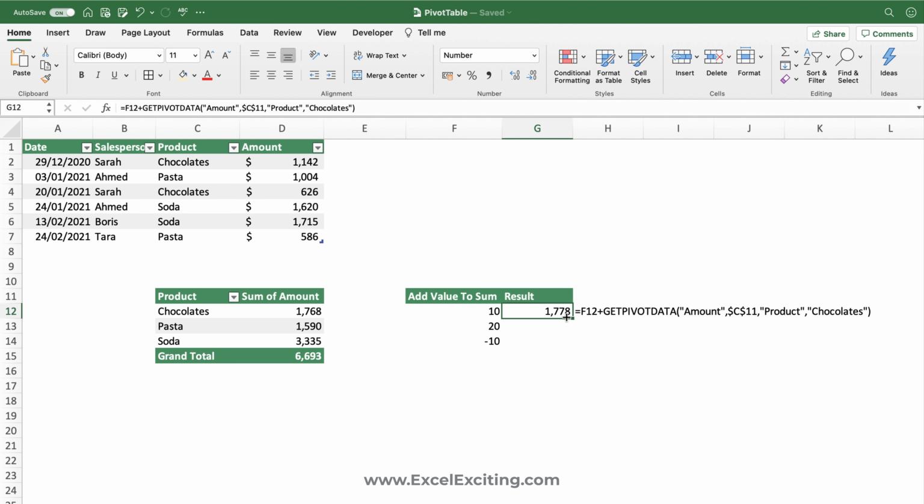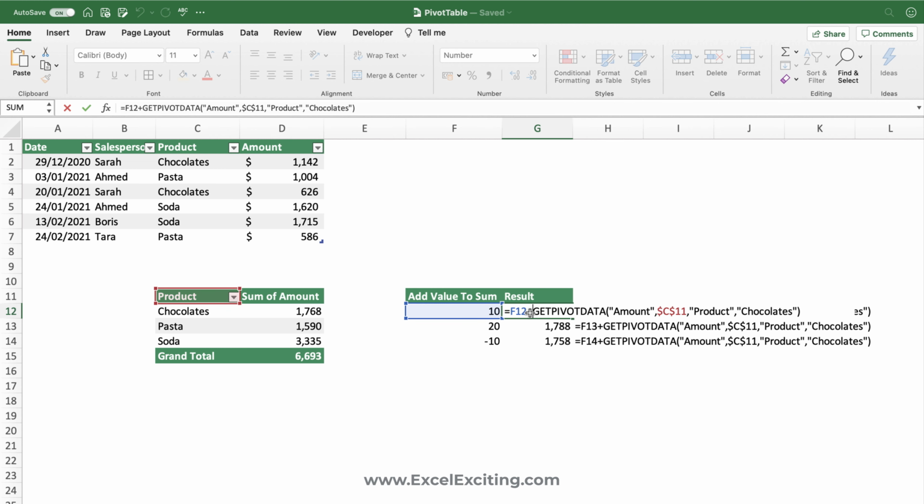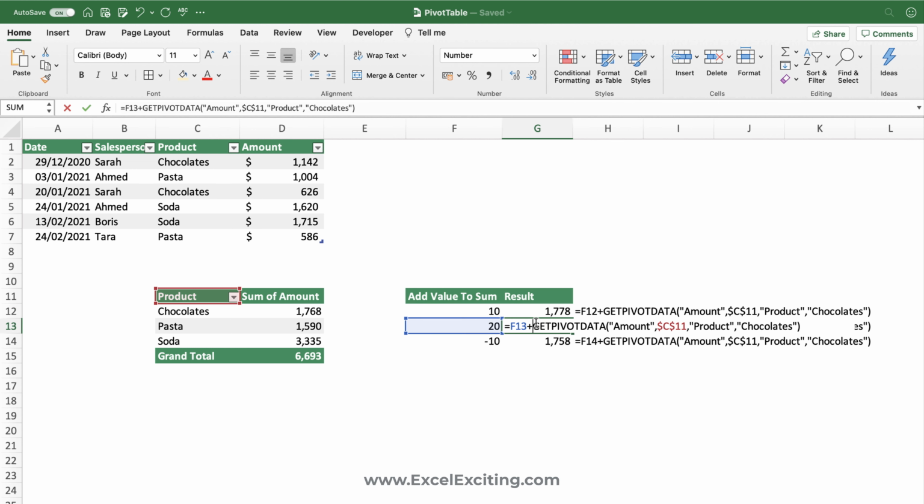Now GetPivotData, when I fill down this information, as you can see, it is always referencing the first row. Doesn't matter that I have referenced F12 over here, when I go to the next row it's taking F13, but again it's calculating 1786, so it's adding the same value over there.